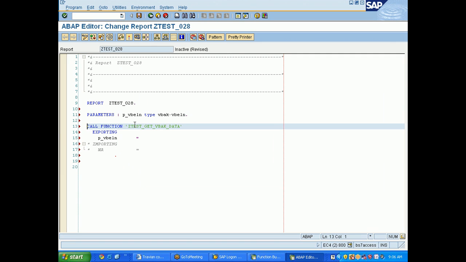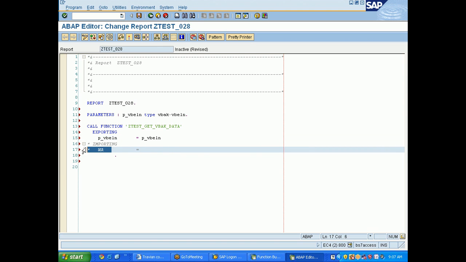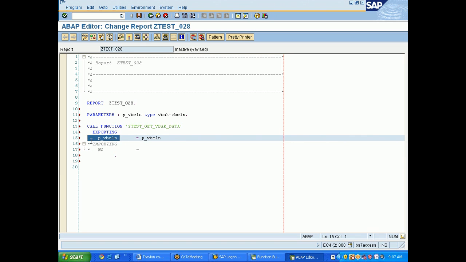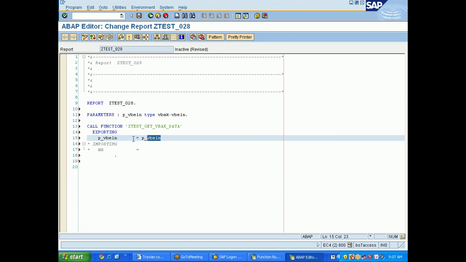Now, in p_vbeln, whatever is there, that I am exporting to the function module p_vbeln. Whenever you call a function module, whatever you give on the right hand side will be the program variables. Whatever is on the left hand side are function module related variables. We have declared p_vbeln, and we have declared the work area inside the function module, so these are coming here. Similarly, I have declared p_vbeln in the program, so this p_vbeln I am passing to the function module.